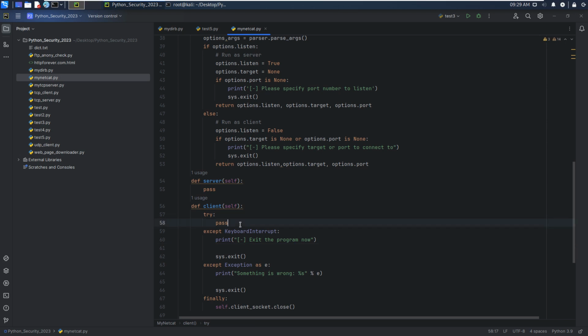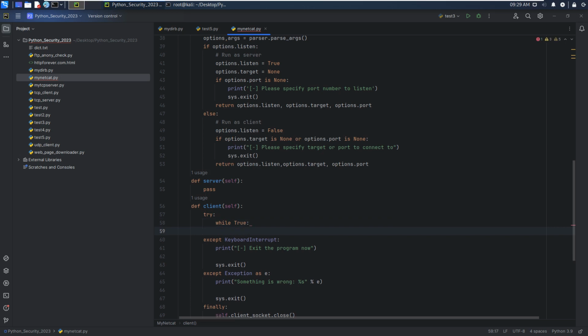Okay, now we need to write the major part of the client function, while true. And we can allow the user to input a command, and this command will be sent to the target, and the target will execute the command and return the execution result to our own machine or client. Okay, input. So we can put the self.target and then input.